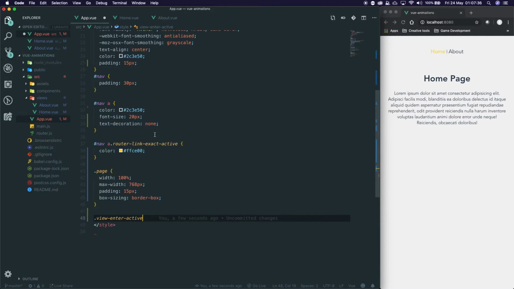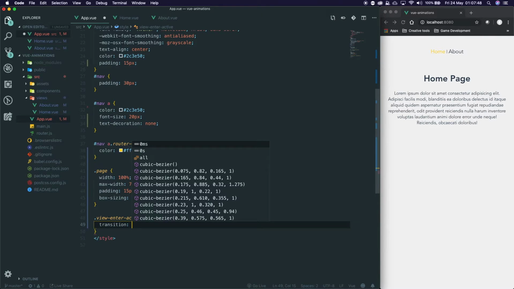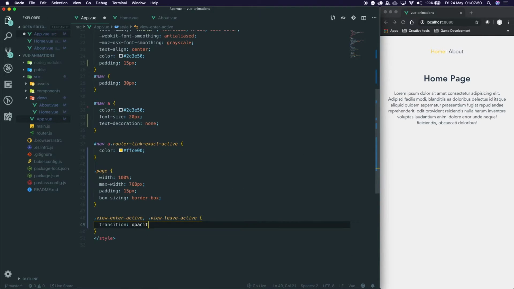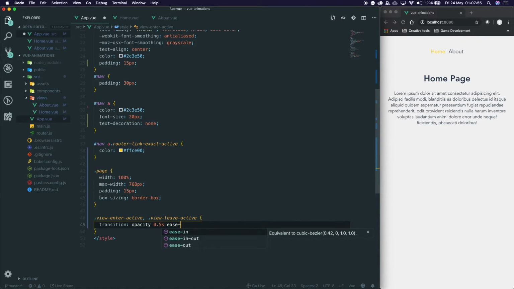So view-enter-active, and then we're also going to apply one to view-leave-active because they need to be the same. Well, they don't need to be, but in our case, it makes it easier for them to be the same. We're going to set a transition property on this because we want to transition opacity by 0.5 seconds, and we want to set ease-in-out. We're then going to say transform because we want to transition our transform. God, there's so many different words for this. Transform ease because we just want that to be a nice smooth transition.